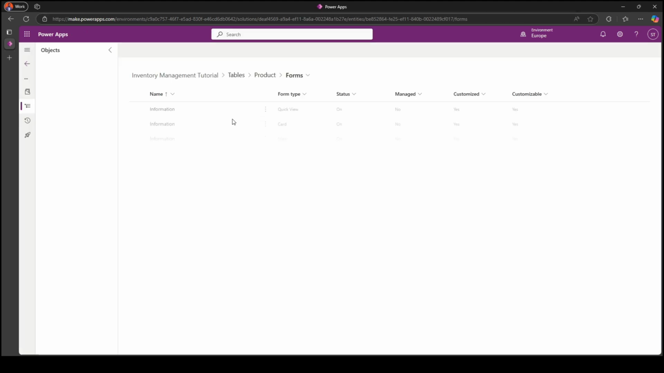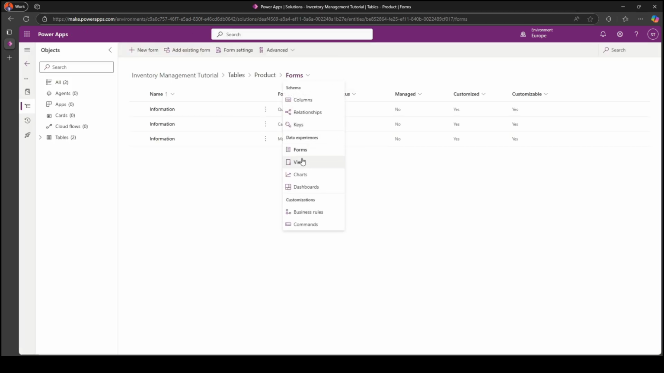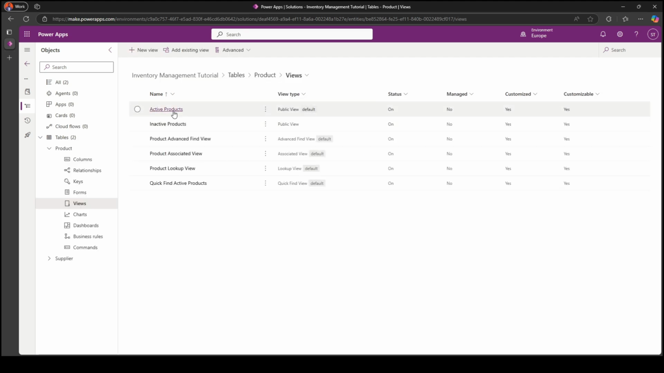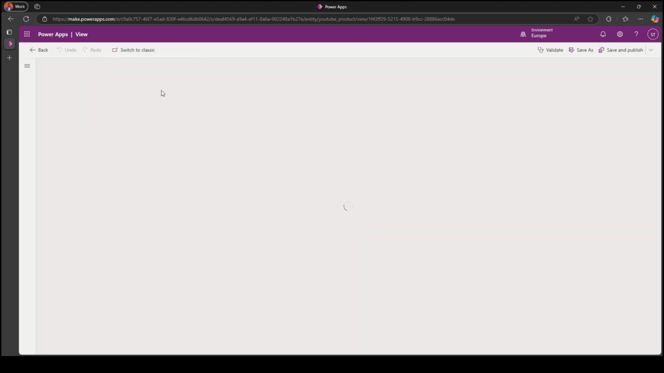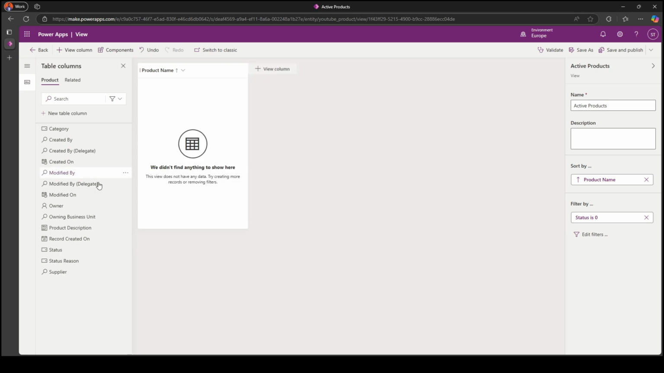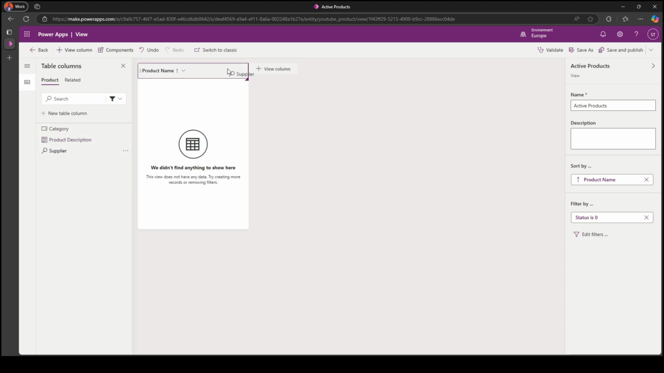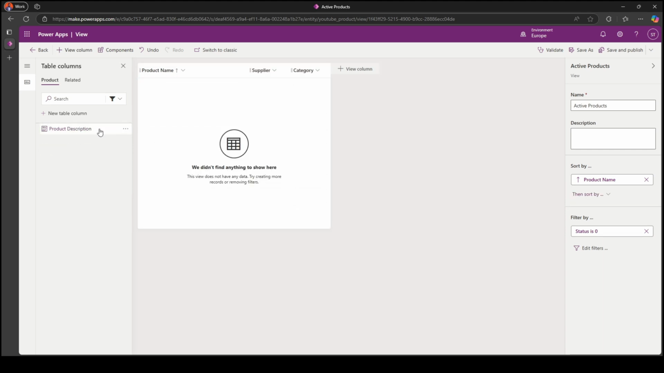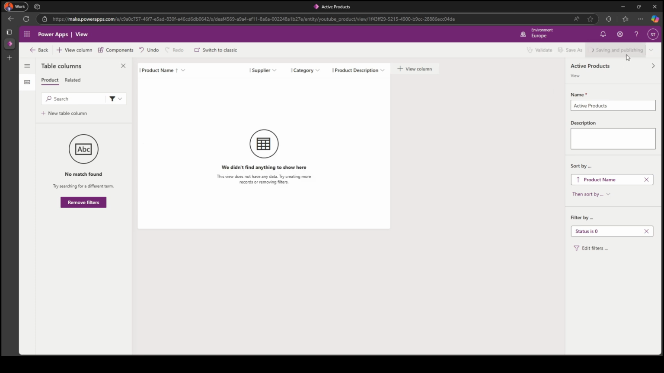Now let's do the same for the view. Let's just quickly create the view. Add product created on, we don't need that. We need to have who's the supplier for the product, what is the product category, and a short description. Save and publish. So those are two tables done.